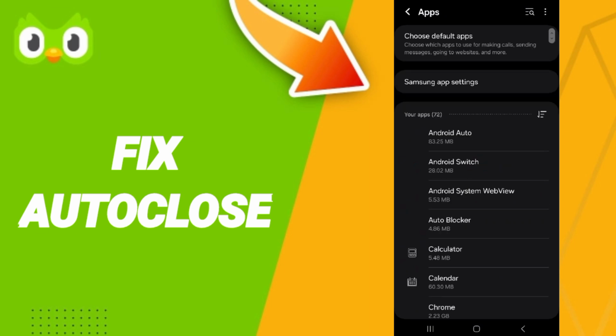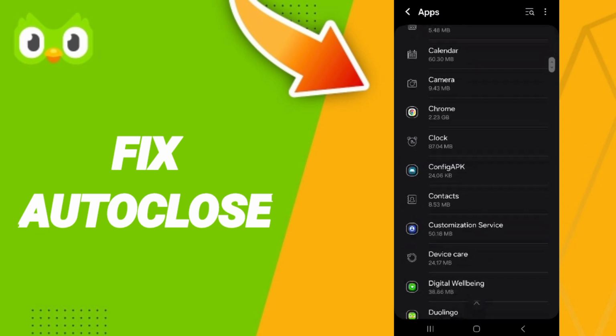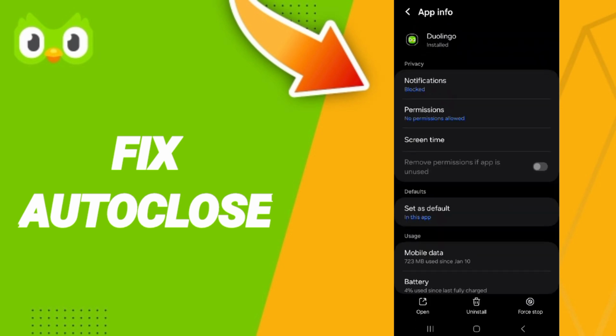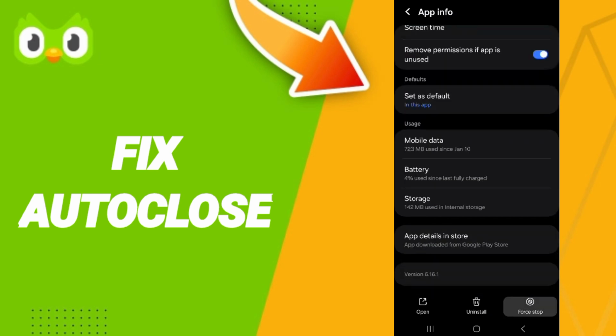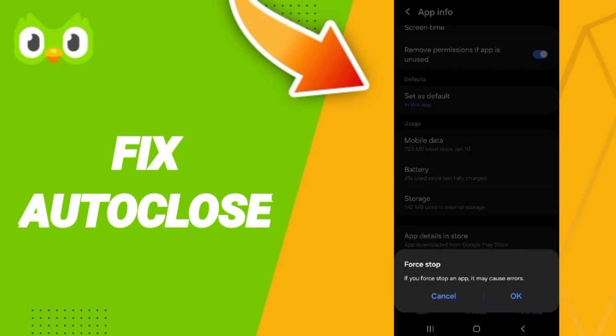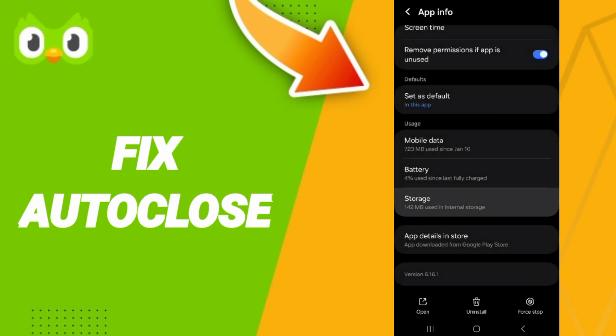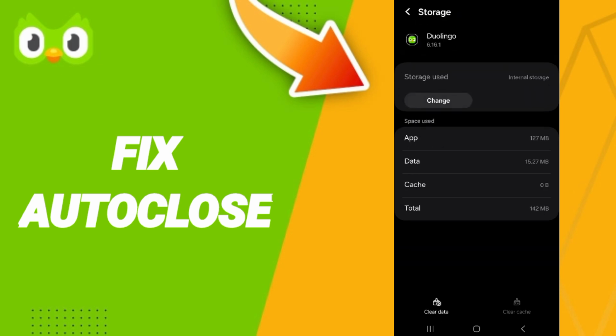Here in this list you will search for the application of Duolingo and you will click. In this page of app info, you will click on first stop and you will click OK. Here you will enter the window of storage. Then we click on clear cache.